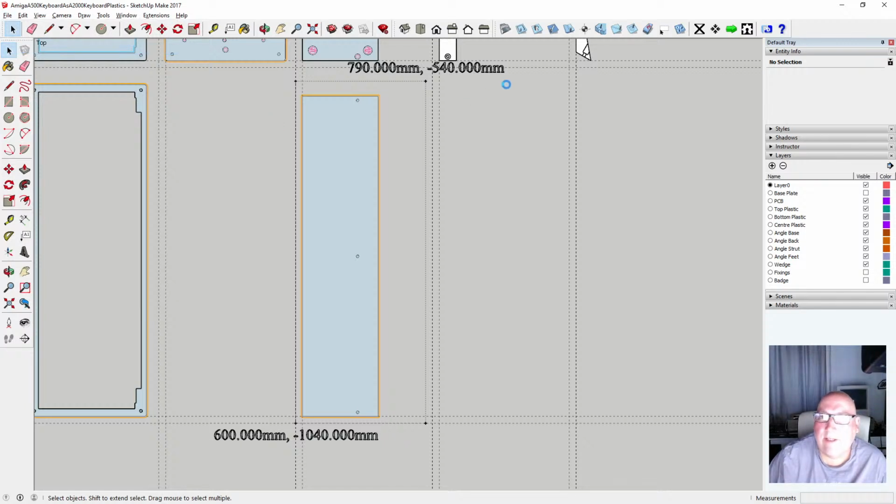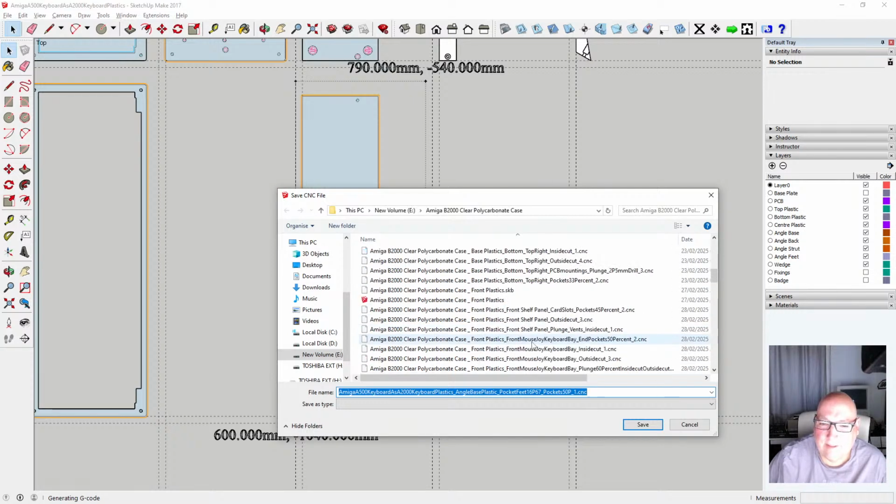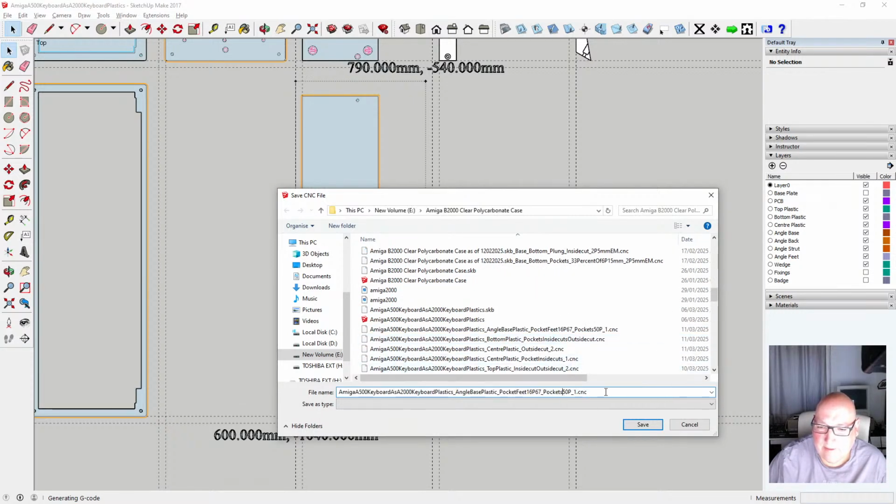Right, let's create that G-code then. That's a bit of a simple G-code there. So this is the angle bracket, so it's going to be not pockets this time. It's an inside. So they're inside cuts, and they're an outside cut, and an outside cut, just a single cut, and it's number 2 in the sequence. Angle base plastic, that's it.